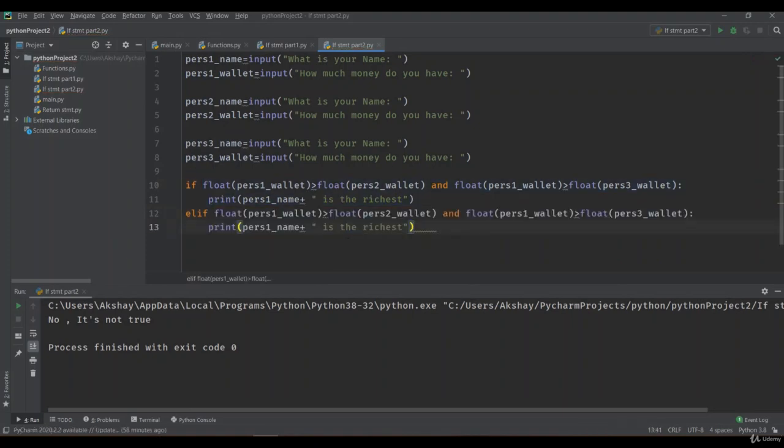So the next thing that you need is to change the persons. So here we will have person number 2 is richer than person number 1. Same thing here, person number 2 and person number 3. And in the name, don't forget to write person number 2 as well. And finally, you copy and paste everything to do the exact same thing for person number 3.